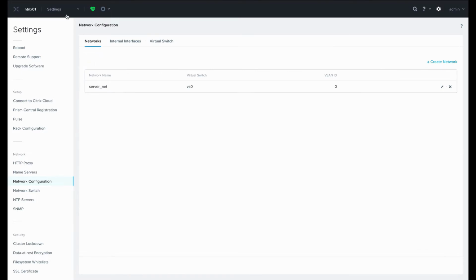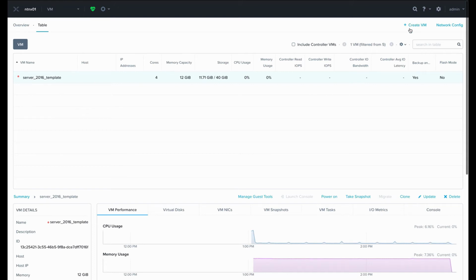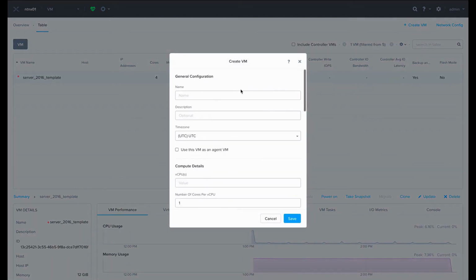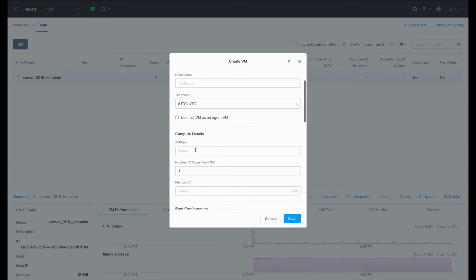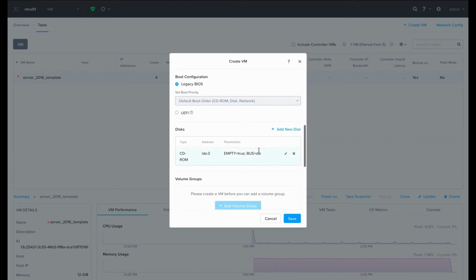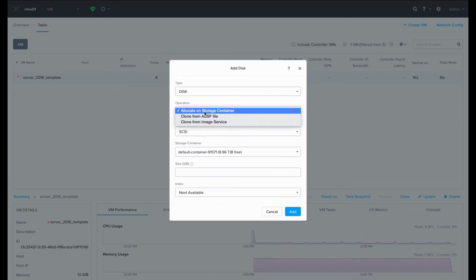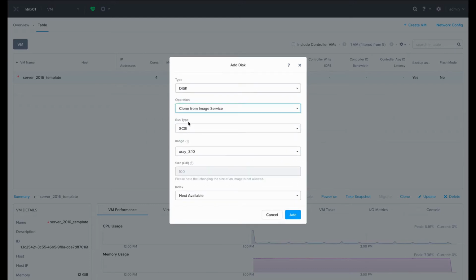Then go to virtual machines and we'll make our X-ray VM. Just hit create on the top right. Give it a name. It does not require a lot of resources. Two CPUs and 4 gigs of RAM is totally fine. Do add new disk. Change the operation to clone from image service, and then select your X-ray disk image. Hit add.